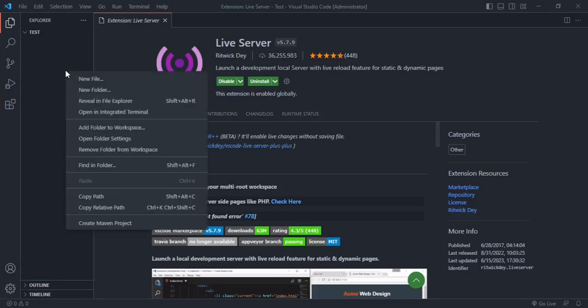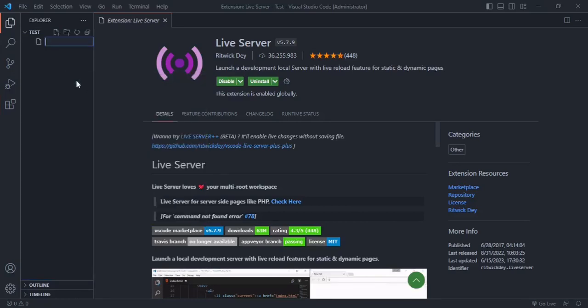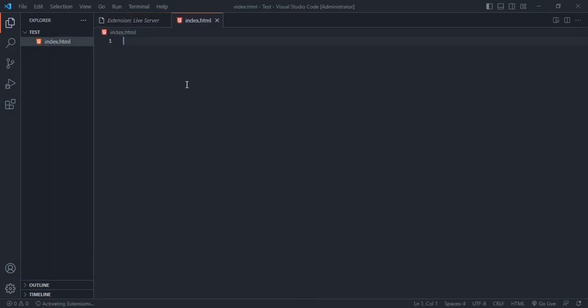To create a file in VS Code, all we need to do is right-click with the mouse and then click New File. And then you can name the file whatever you like. Just make sure the type of the file is HTML. In my case, I'll name it index.html. When you are done, press Enter.